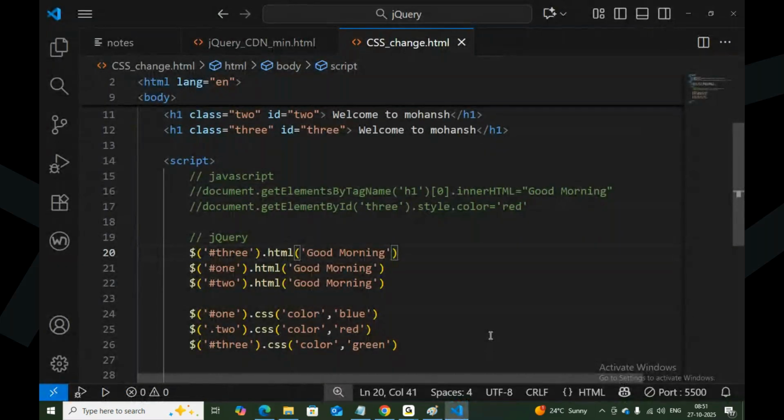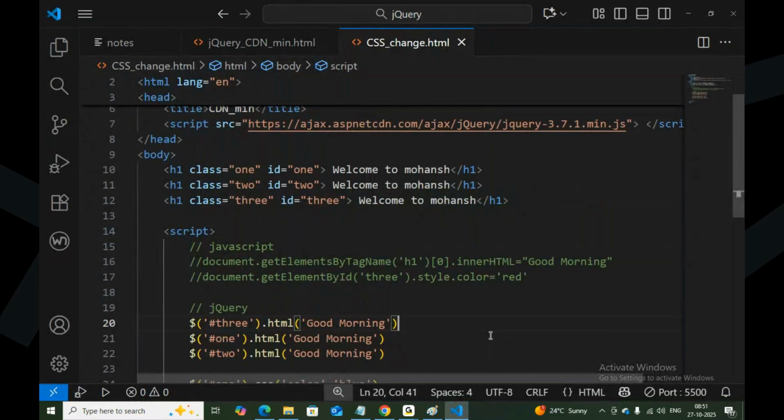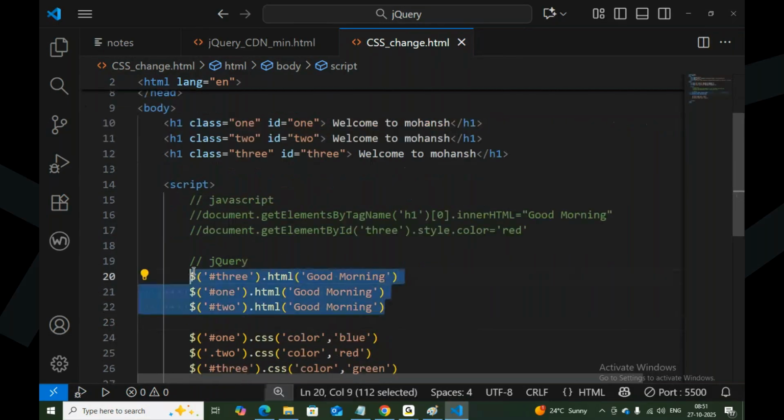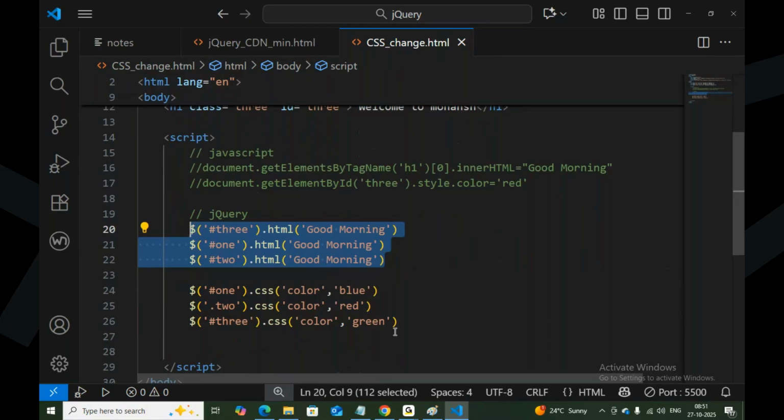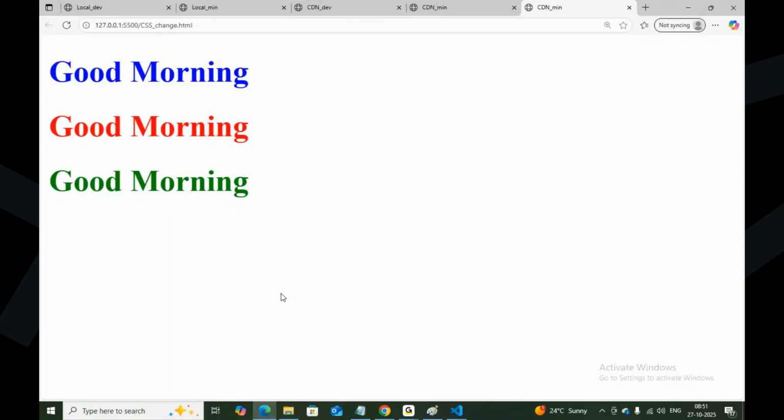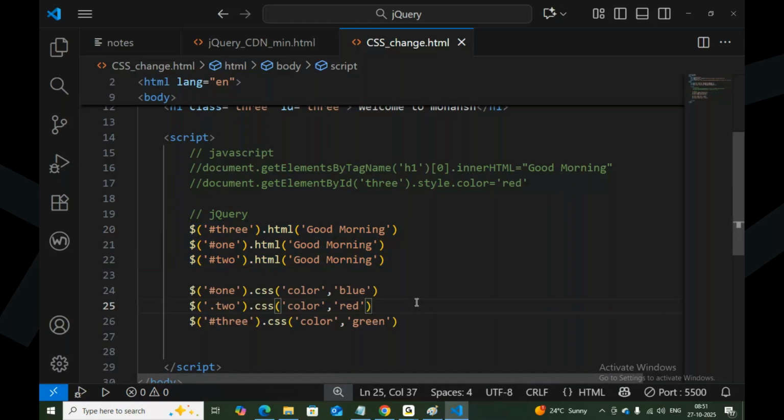Welcome to Mohansh is not coming. I'm saying, we are not even calling that welcome to Mohansh here. Understood, HTML is changing and CSS is understood, sir. We are not even calling that one in JavaScript. That's what I was thinking. We are calling HTML, and changing it in JavaScript. We are doing some operation in the jQuery, we are not even calling the welcome to Mohansh.